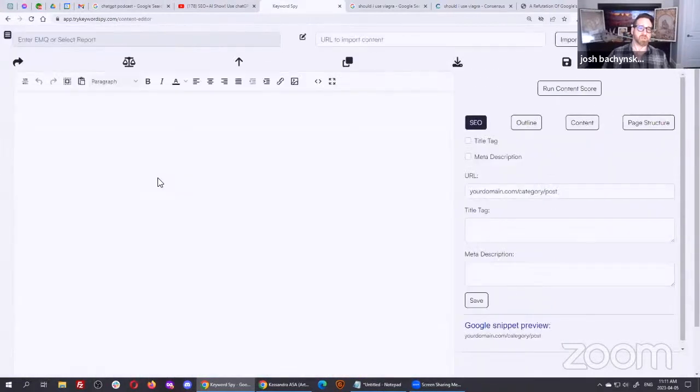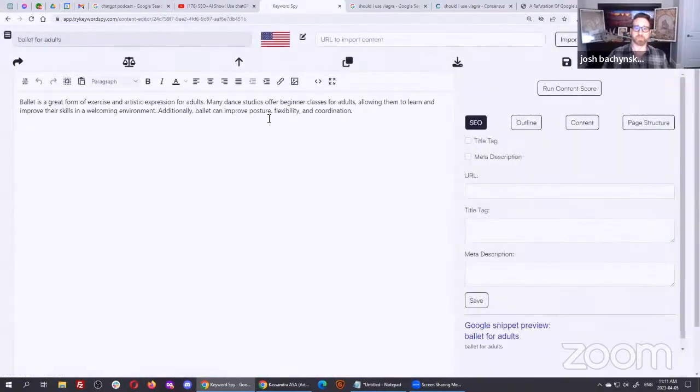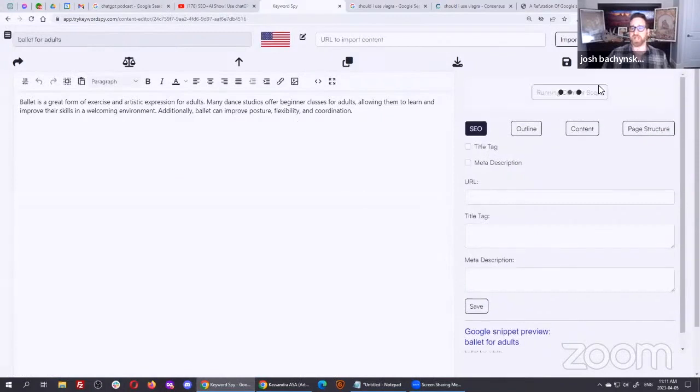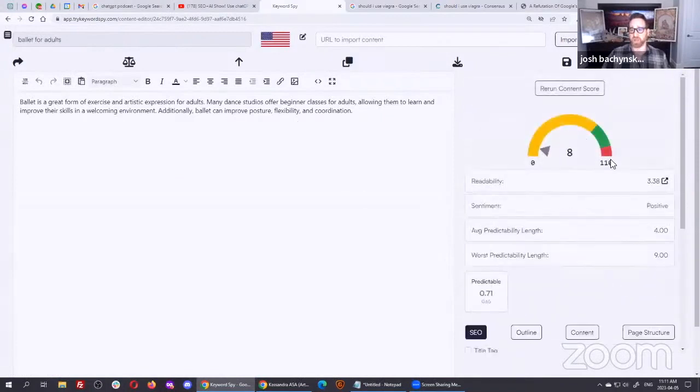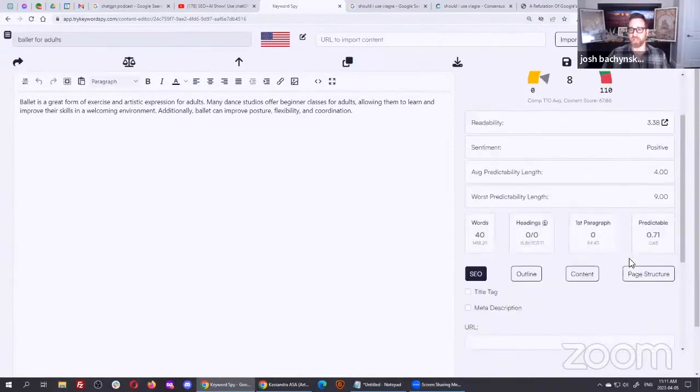So what you would actually do is you go to editor and you would actually check, if this is done yet, I'm not sure. You would actually check what their predictability length is. So you need to see, and this will be shown here in the editor very soon, what the average predictability length, what the worst predictability length is, and what the predictability length is here.